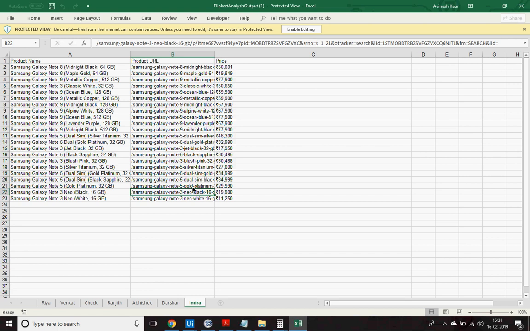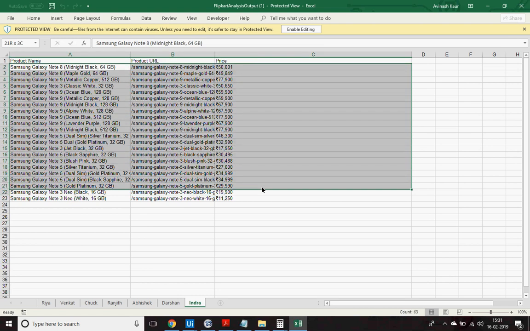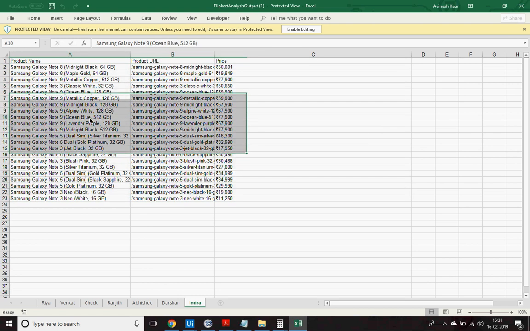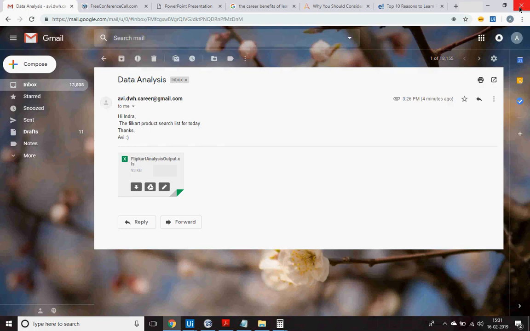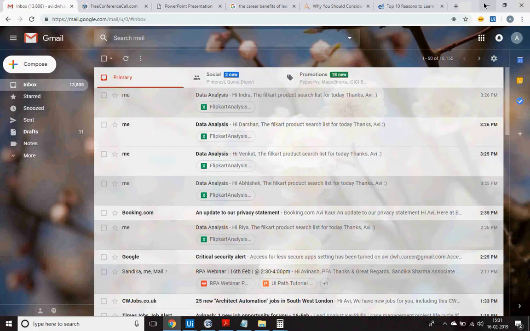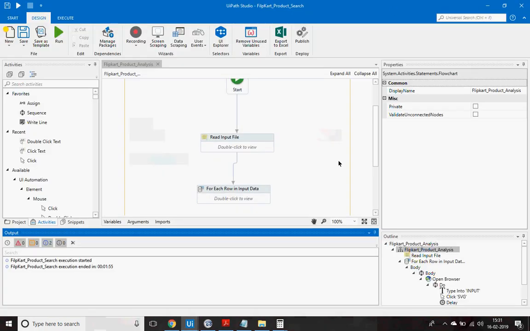This is how powerful UiPath is. Within a span of a few minutes, it extracted this particular data set for you, and it also sent emails to the customers with the attachment. Now the customer just has to evaluate which product suits him the best, and he can go to that URL and purchase that product. So it is a very simple and basic automation, but very powerful at the same time.